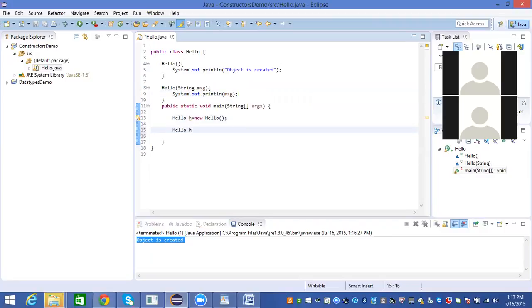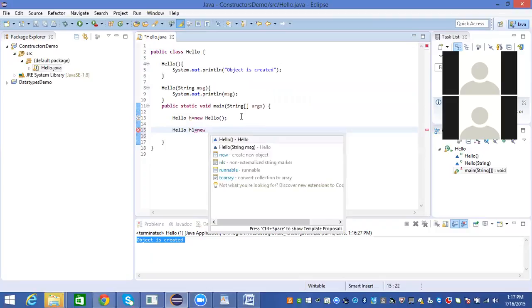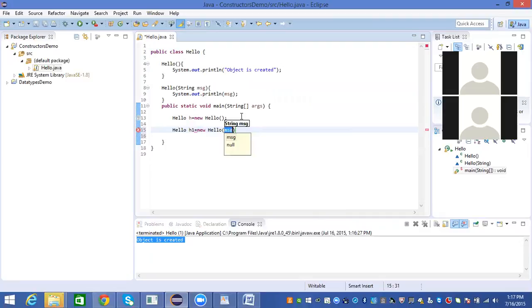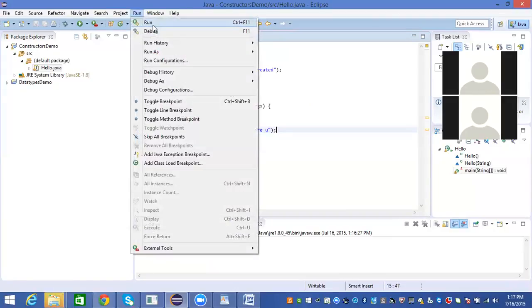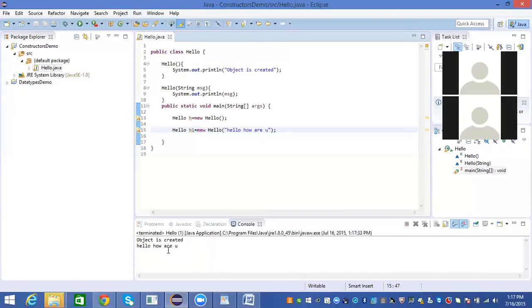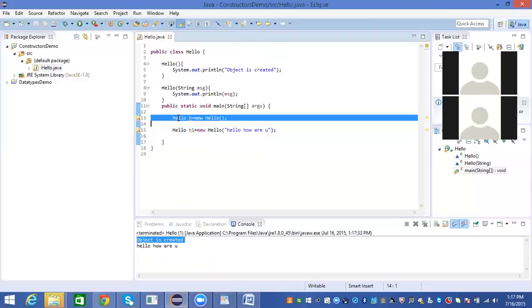How I'm going to pass it: Hello h1 equal to new Hello. You can see one more thing here, string message. I'm going to simply say "hello, how are you?" Semicolon, save the program, run the program. First, what is displayed? "Object is created" is displayed, because the first line is this one.